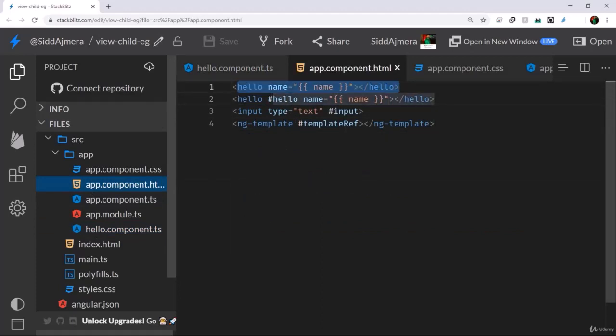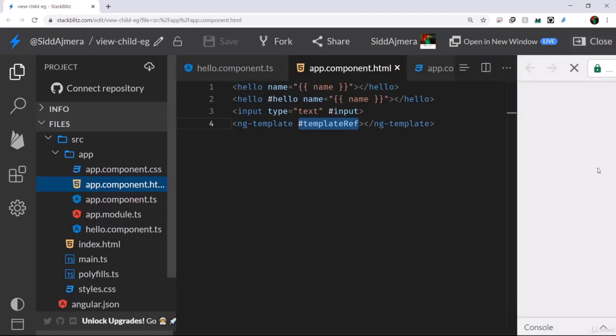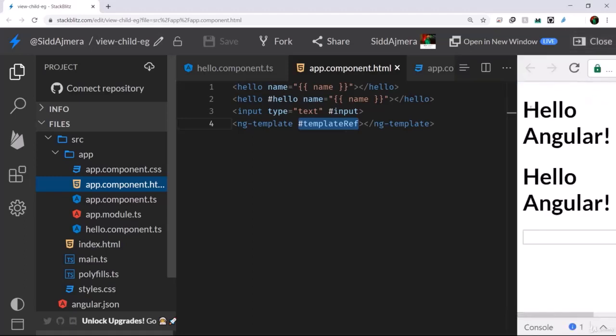In the first case, I'm not specifying any template variable for this component, but in the second case, I'm specifying hello as a template reference variable. Below that, I also have an input field, and for this as well, I have specified the template reference variable as input. Finally, I also have an ng-template tag, and for this I've specified the template variable name as templateRef. And this is how it looks so far. So we have 2 hello components and an input field.